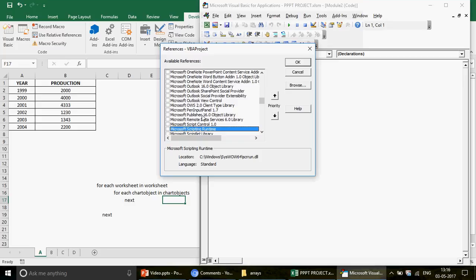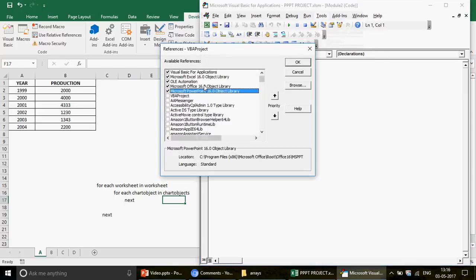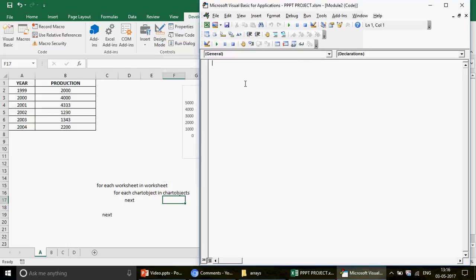Somewhere here, after this publisher, you will get to see that. Once you check mark that and click OK, then you come back to the reference, you will find that library on the top after this Microsoft Office 16.0, because I'm using Excel 2016. If you're using any other version, that number will change, but it is really not going to change the program and the plan. This will work in every code.